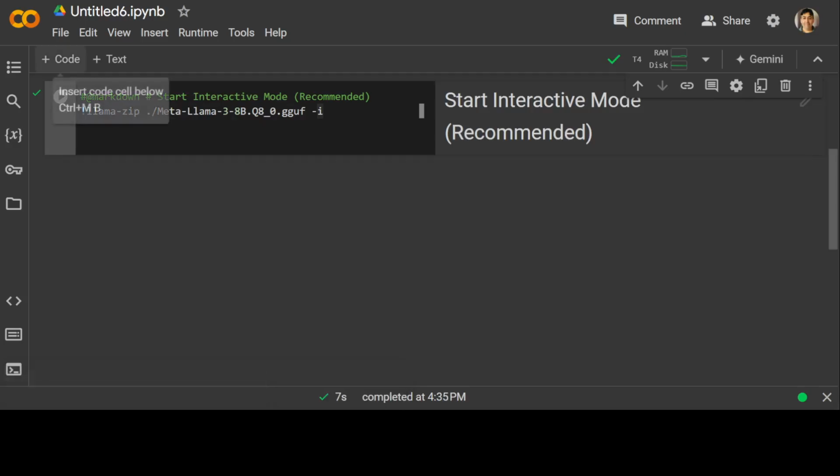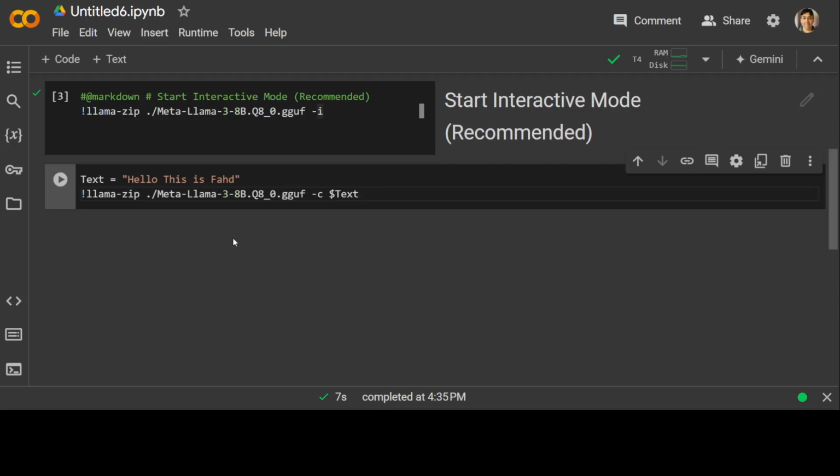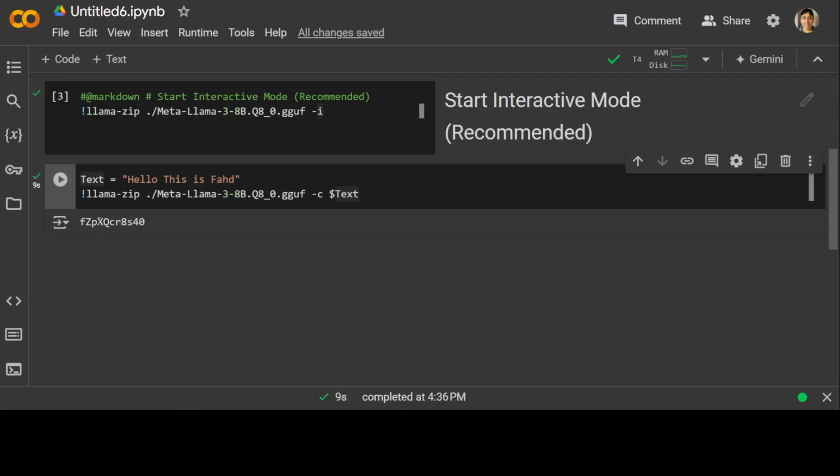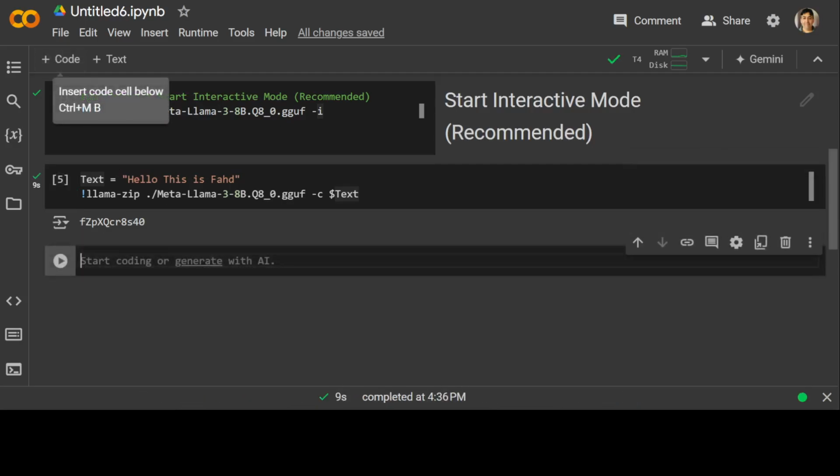Or you can run it in the batch mode like this. For example, I'm just giving it a text like, hello, this is Fahad. And then with llama-zip, I'm calling the model and then passing the text. Let's wait for it. It is compressing, as you can see. It just depends on the number of tokens. So there you go. This is your compressed form, and you can decompress it quite easily.